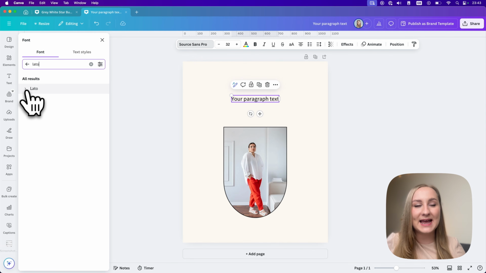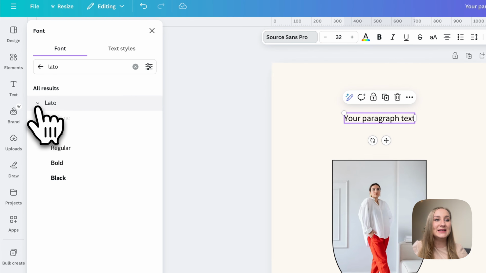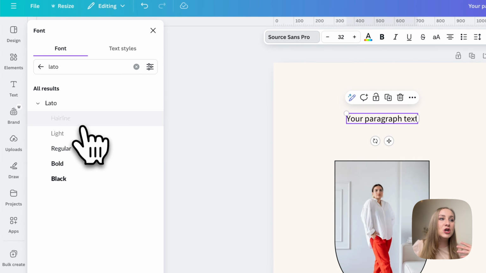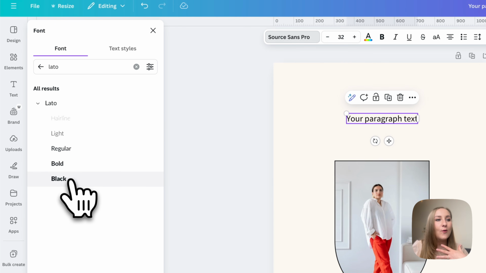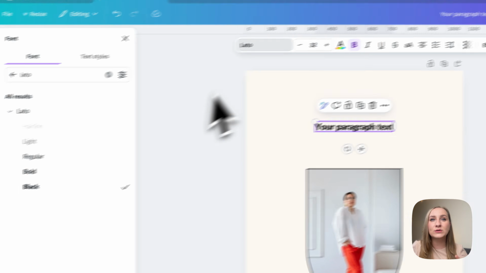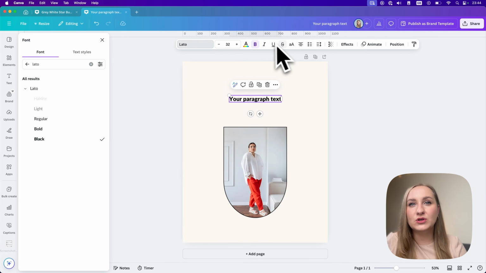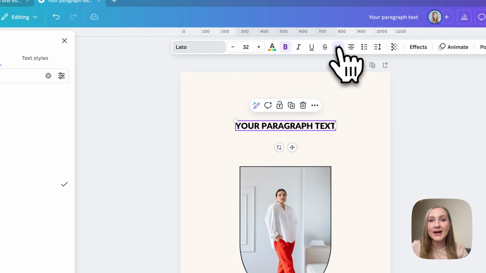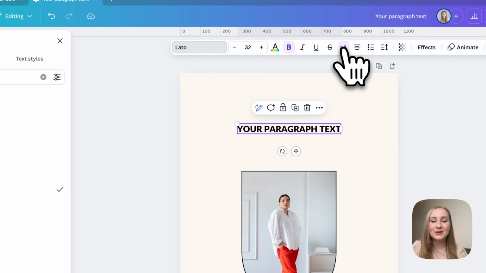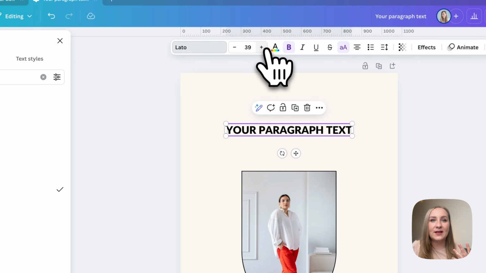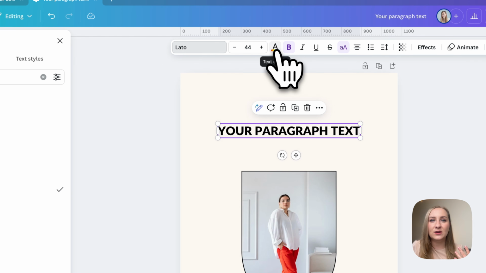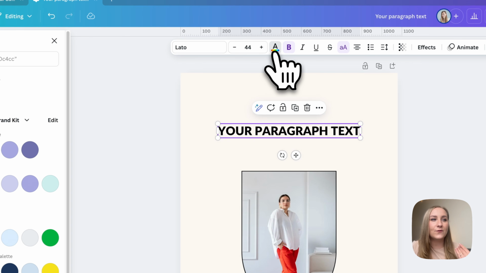And if you see this arrow right next to a font, this means it's a part of a font family, which means it has different weights. So you can choose something a little lighter or go all the way to black for a bold effect. Now I can also go to the top in here and choose uppercase so that everything gets capitalized for me very seamlessly. And from here, you can also change the size of the paragraph, and you can also change the text color from this panel.